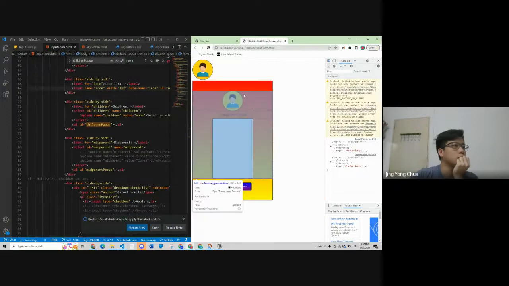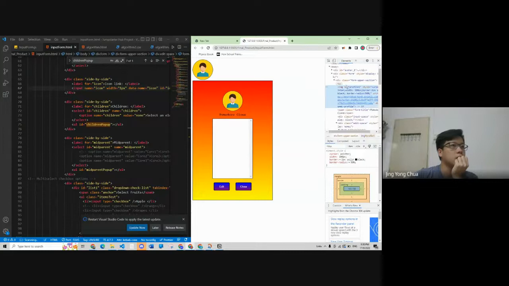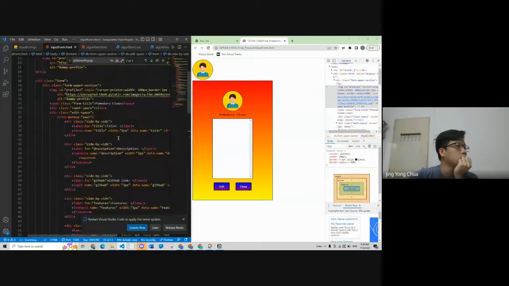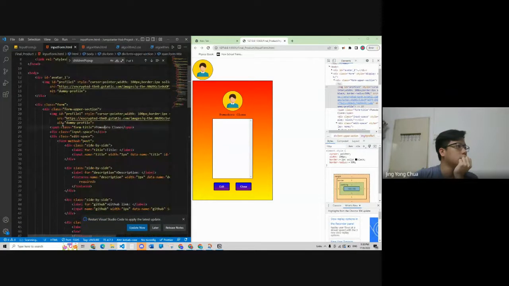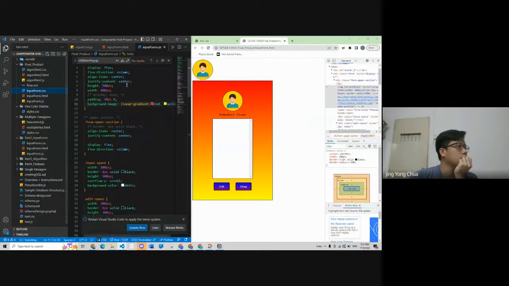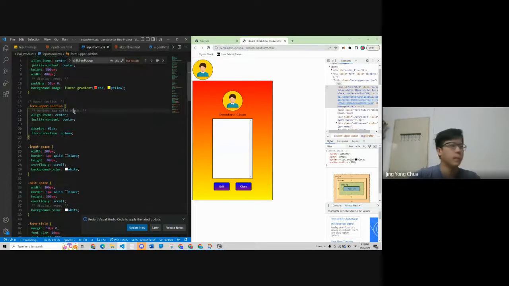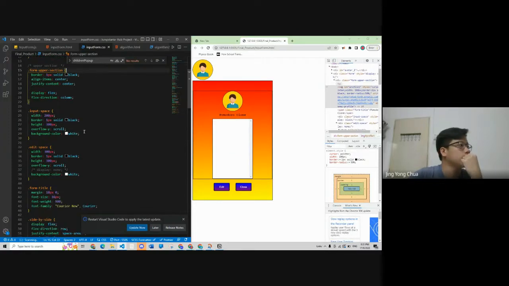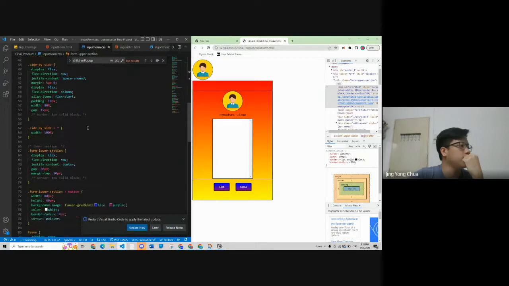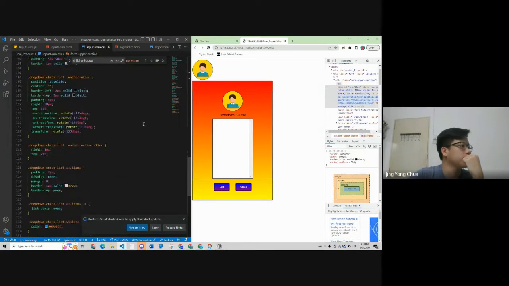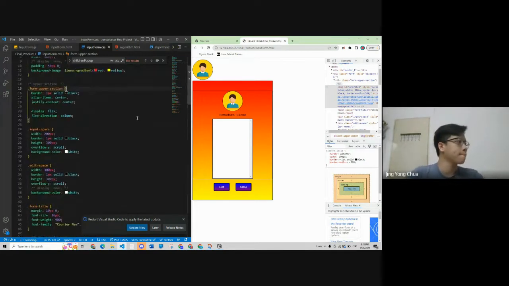Let's take a look at this. What is this? This is image profile. This is under form upper section. So form upper section is over here. All right. And form upper section. Let's take a look. Okay, so it looks like this. Okay. How about our image? Okay, we don't have an image over here.